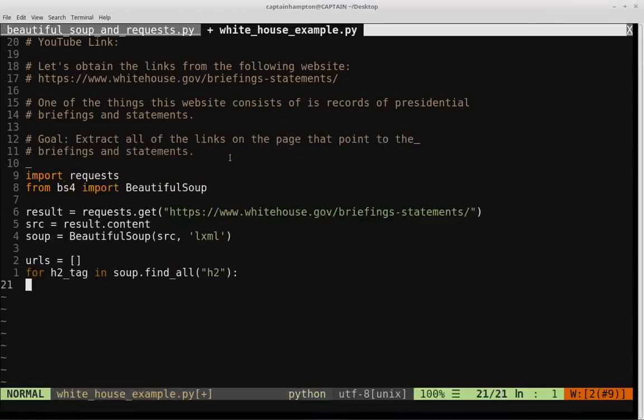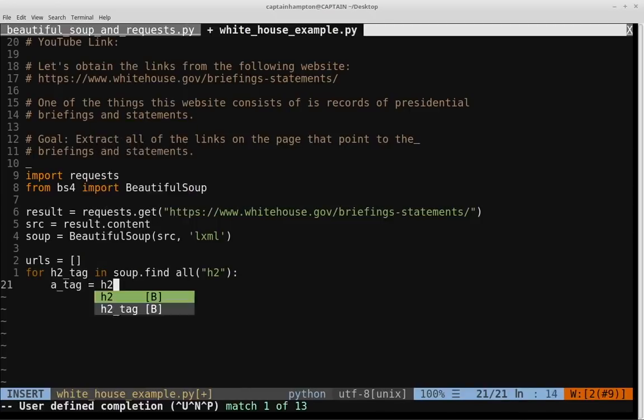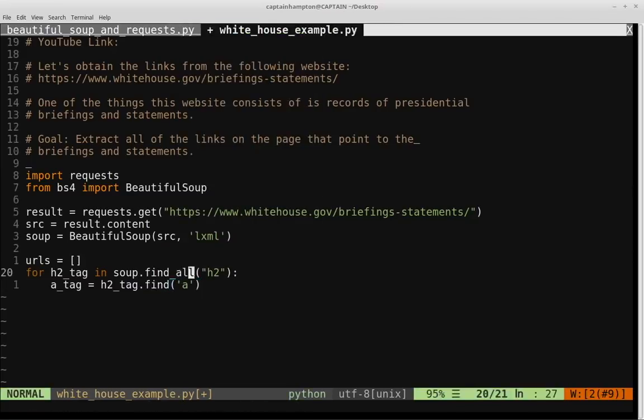So we'll minimize this and say, okay, now that we're looping through all the H2 tags, let's say a_tag is equal to h2_tag.find. And what do we want to find? We want to find the A tag inside of that. So there's find_all and there's find. Find_all is a function that returns to us a list. It's going to return all of the ones on the page. There might be no items of this form on the page, there might be one, there might be many. In any case, it's going to return a list. This find is going to find just a single element, the first tag that corresponds to this, and then we're going to store that in this variable a_tag here.